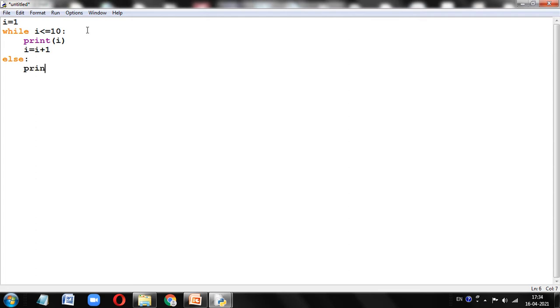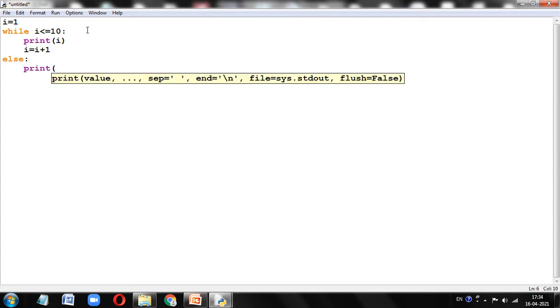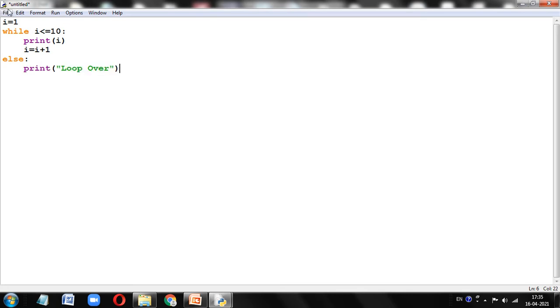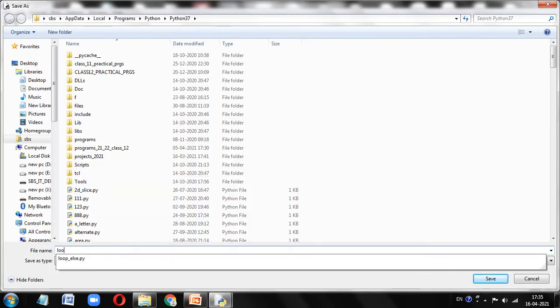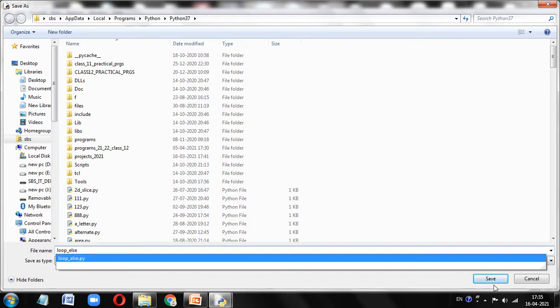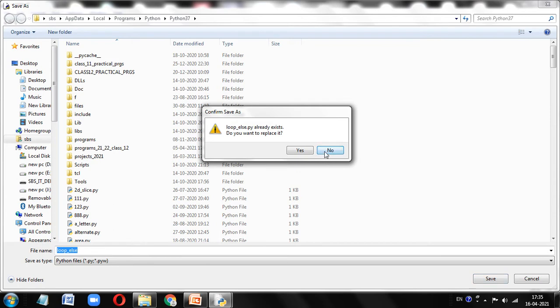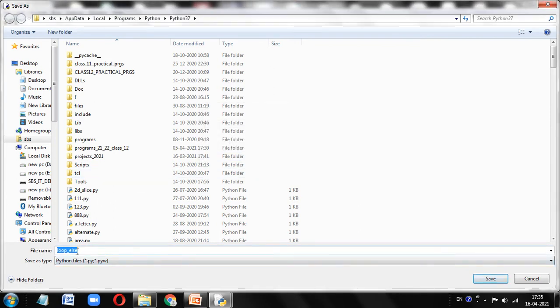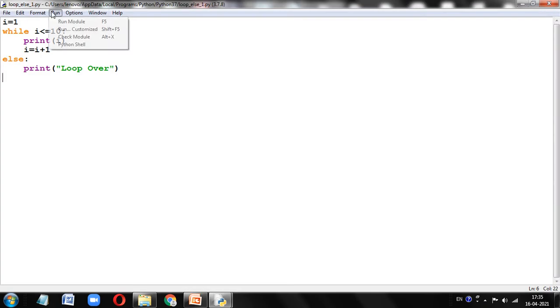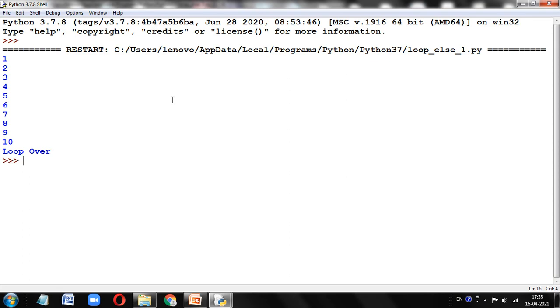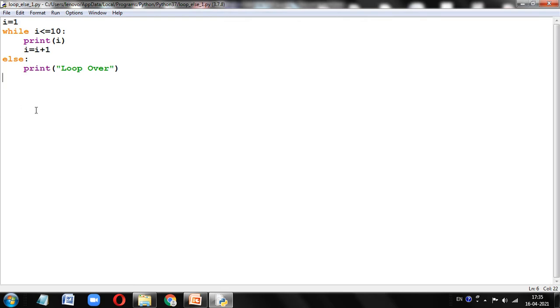Just a print "loop over". Okay, I will initially execute this and then I will check with some other value. Let us say I will give the program name loop else 1. Okay, save, let us run. So from 1 to 10 it is executed. Now let me check here.